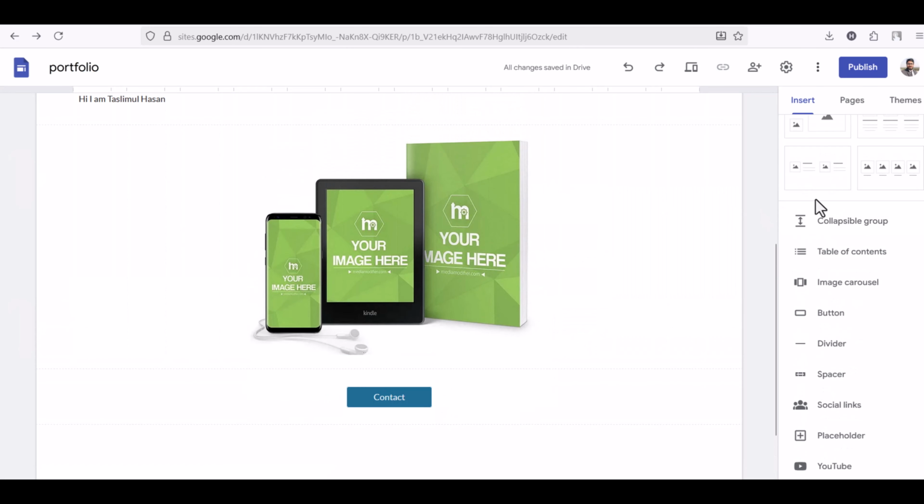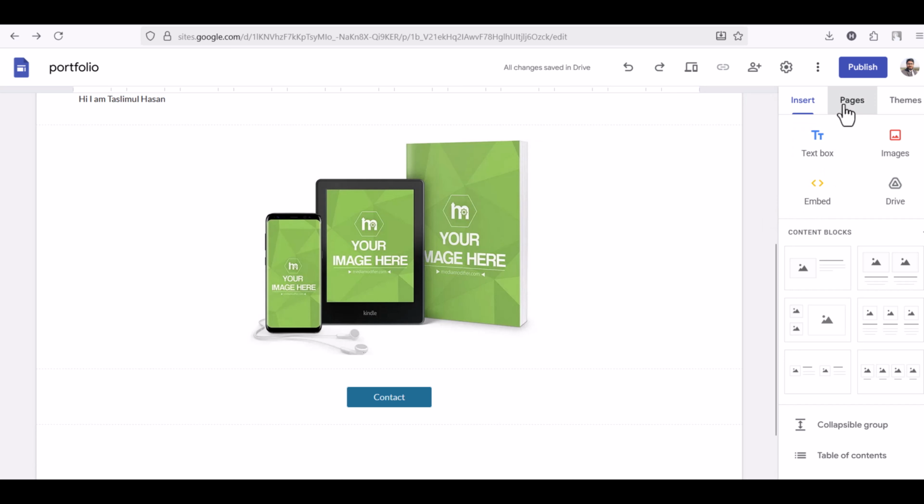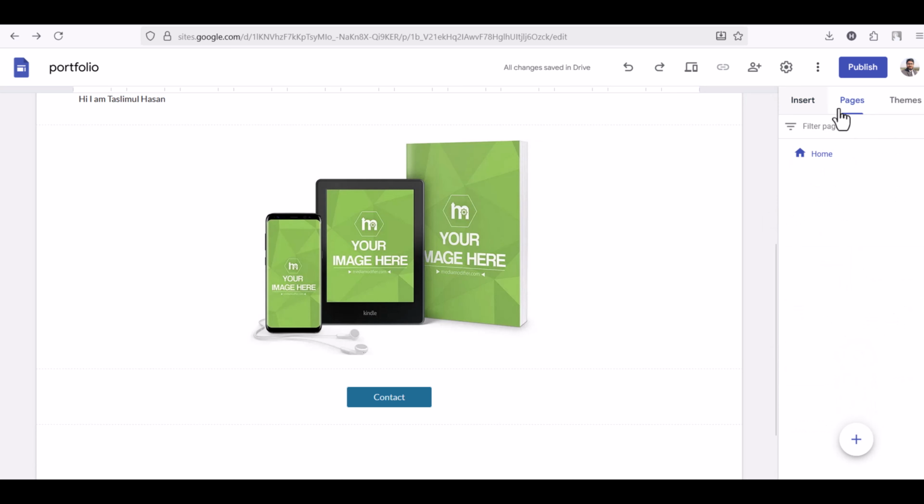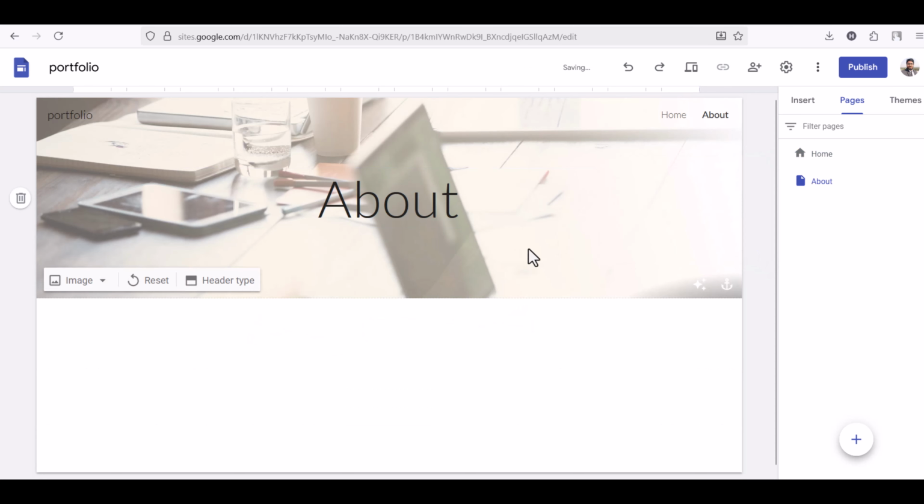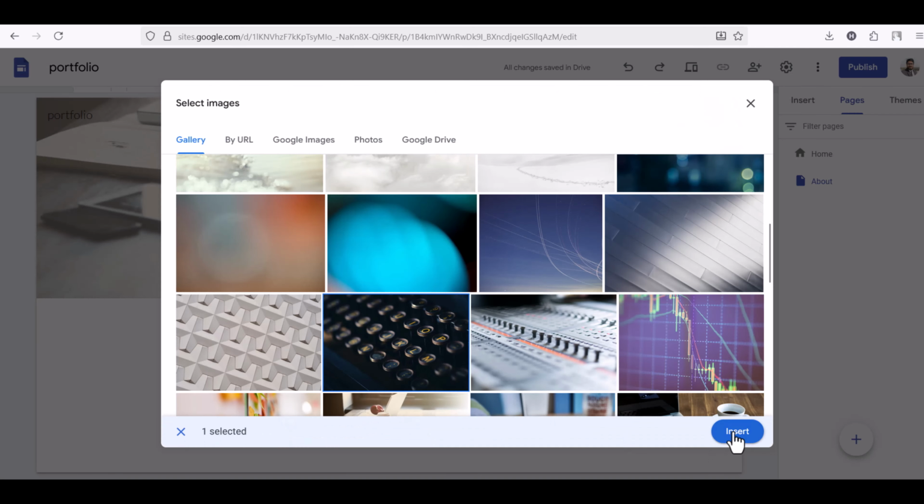Create multiple pages. Let's say you want to add more pages like about, services, or contact. Go to the right panel and click on the Pages tab. Click the plus icon at the bottom, then select New Page. Give your page a name, for example, About Me. Click Done, and Google Sites will automatically add it to your website's navigation bar at the top.